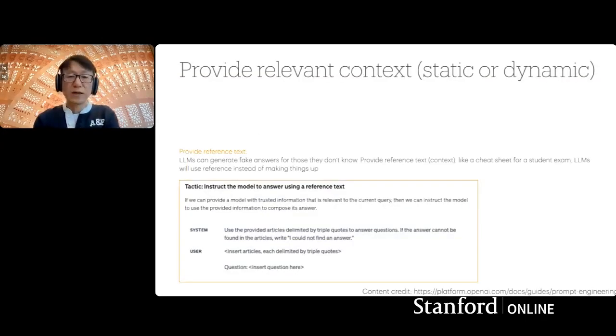So, provide relevant context and references. This is really helpful for many of the cases that are related to generating text based on some factual information. An LLM can easily generate some incorrect output, also known as a hallucination, for those topics that it doesn't know or is not too confident about. So for those types of cases, providing context or references is always helpful.